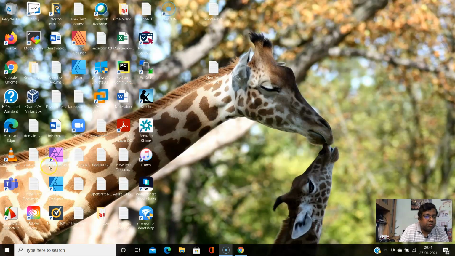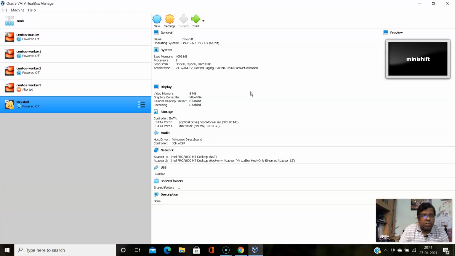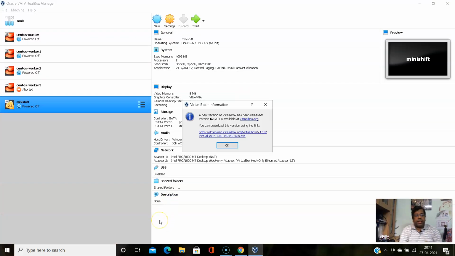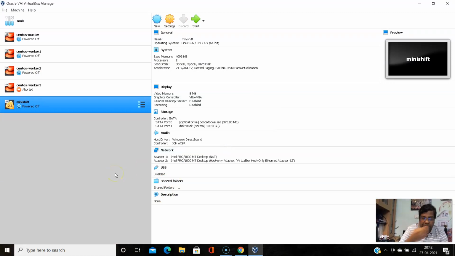If you use Oracle VirtualBox, it comes as open source and free, so you can download and install it. You don't need a license. VMware needs a license, but this does not need a license. So here I have used it. If you look into it, I have 1, 2, 3, 4, 5 virtual machines created.